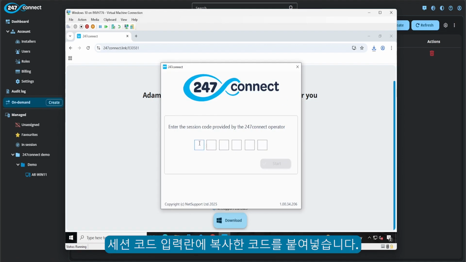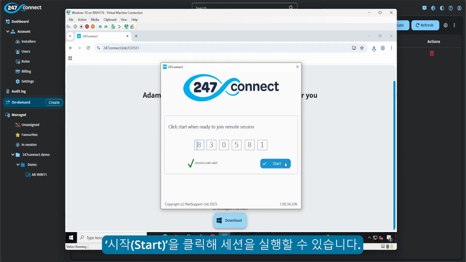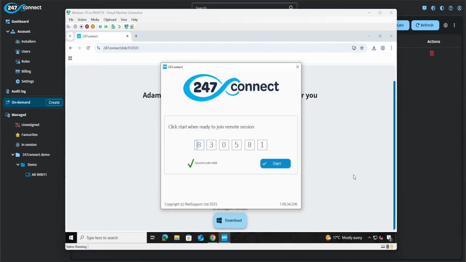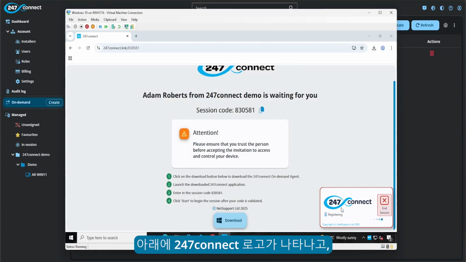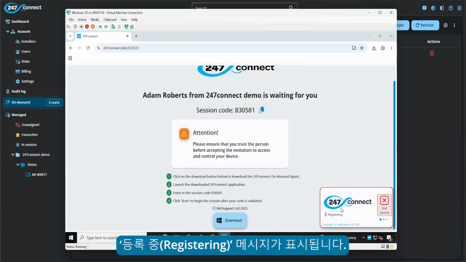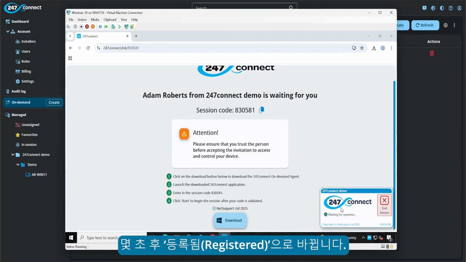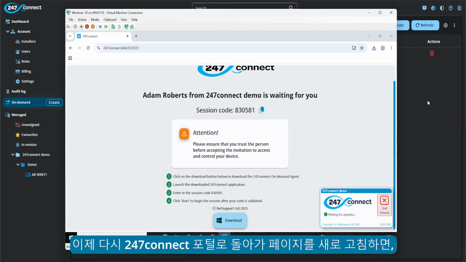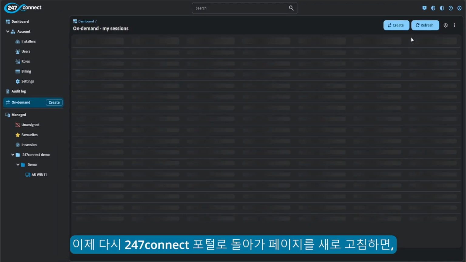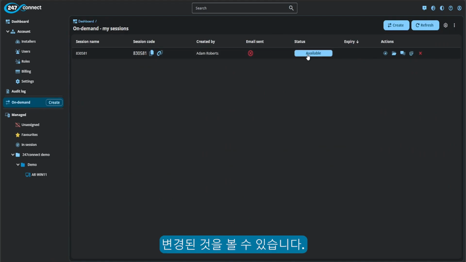So in this page here, I'm just going to paste in the code I've just copied. That then tells me that the session code is valid, and I can click start to go ahead and launch the session. After clicking start, you'll see the 247 Connect logo appears in the bottom right hand corner, and it tells me it's registering. So after a second or two, that will change to registered, and it now tells me that it's waiting for the operator. So if I go back to the 247 Connect portal and just refresh this page, you'll see now that this session has changed from invited to telling me it's available and ready to go.